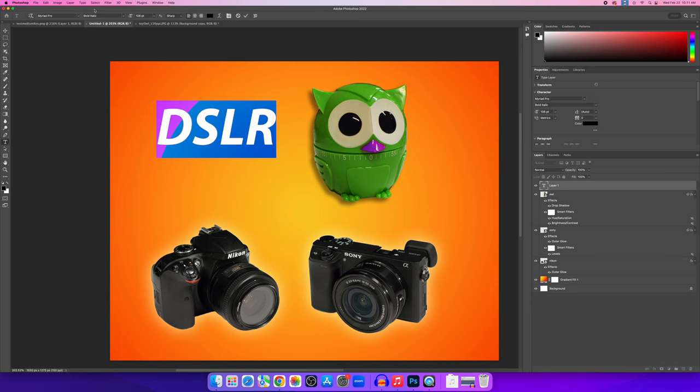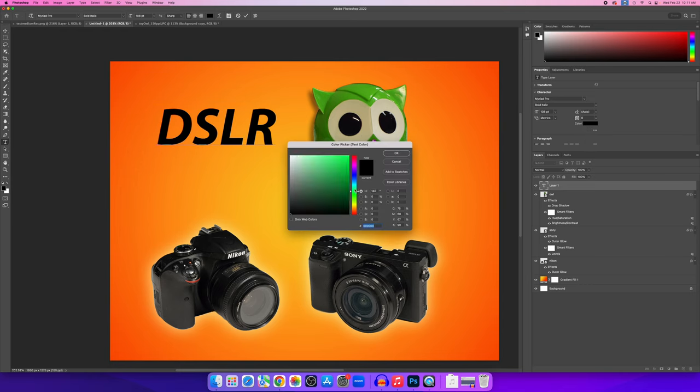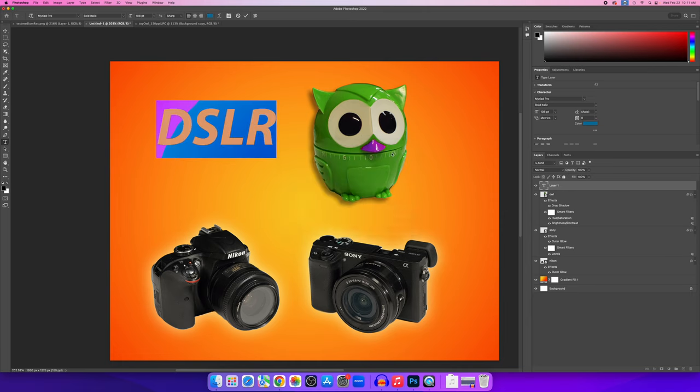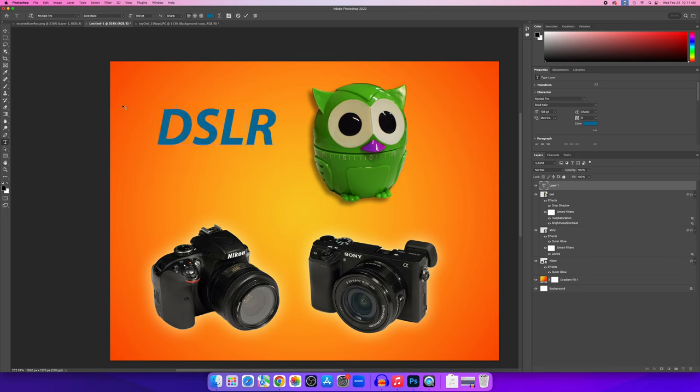You can do all these changes up here, or you can even do it here in Properties. Properties is contextual, so depending on what you're doing, this will change. It just depends on where you want to do this. It's up to you. Let me make this a little bit more blue. Okay. Here we go. DSLR. I'm done editing the text, so I'm going to go to the Move tool.